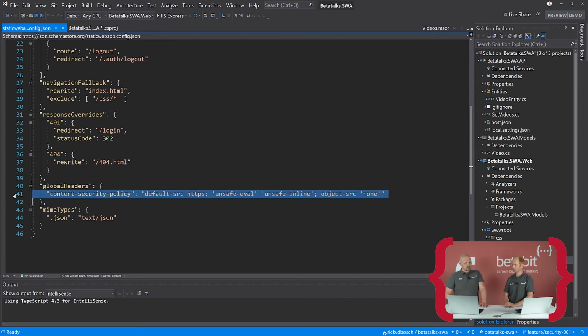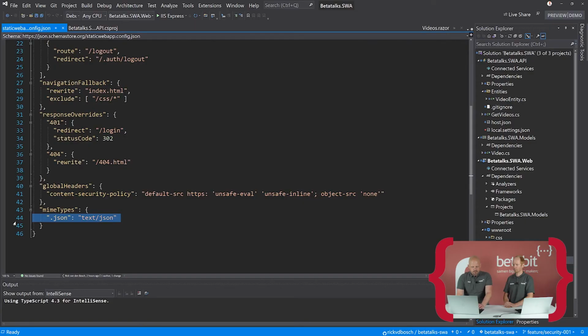I can even set global headers, in this case a content security policy. And I can set MIME types, for instance, for a JSON file to be text/JSON so that we can download JSON files if we would want to. So that's everything available in staticwebapp.config.json. Now I push this out, but I push this on my branch.